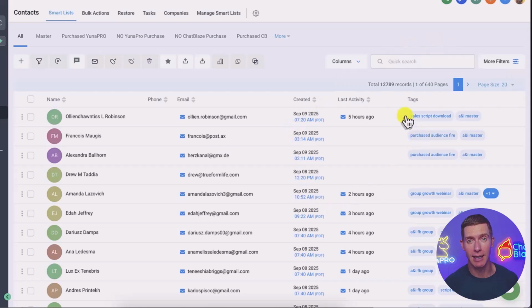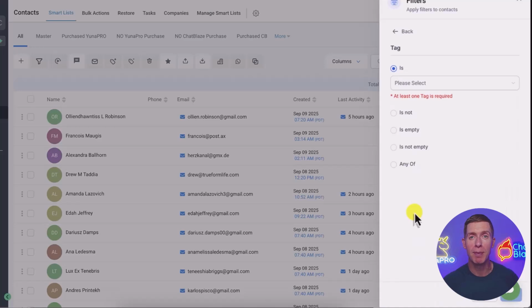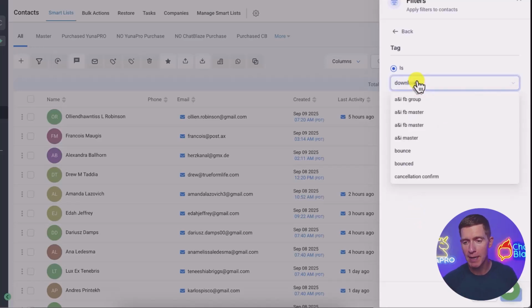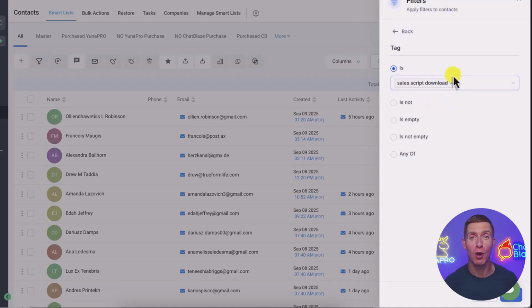I'm going to take a list of all of my email subscribers and I'm going to apply 2 filters. So these are going to be based on tags. When people opt in for certain things or they buy certain things, they're always given a tag inside the CRM so that we know what those leads have been up to. So the first tag that I'm looking for is all the people who downloaded one of my lead magnets. So in this case, let's say this one right here that we looked at earlier, the sales script download. So this will filter only people who have downloaded that particular lead magnet.